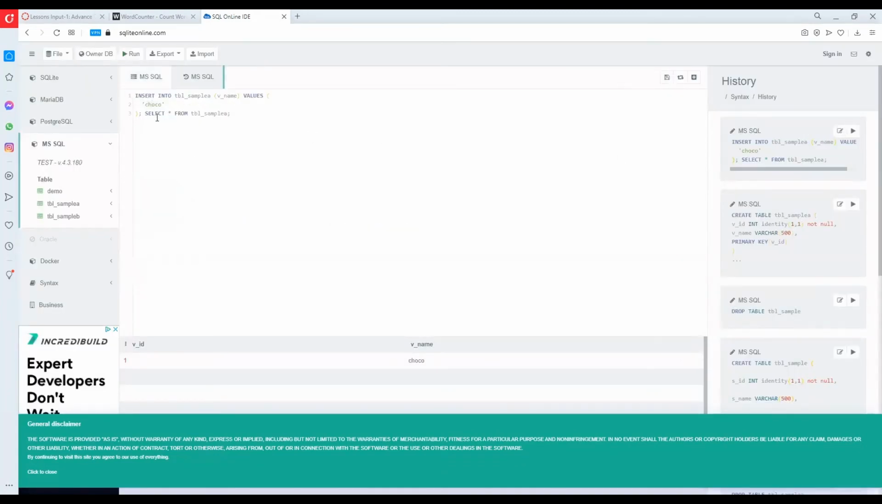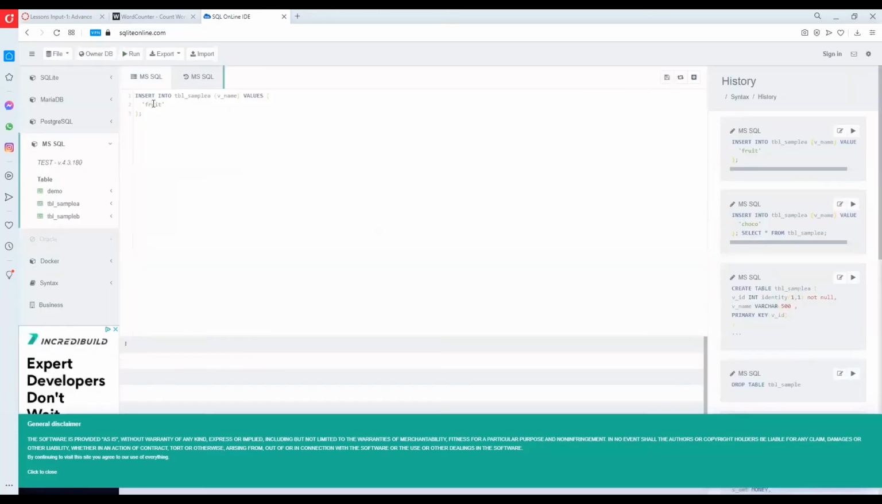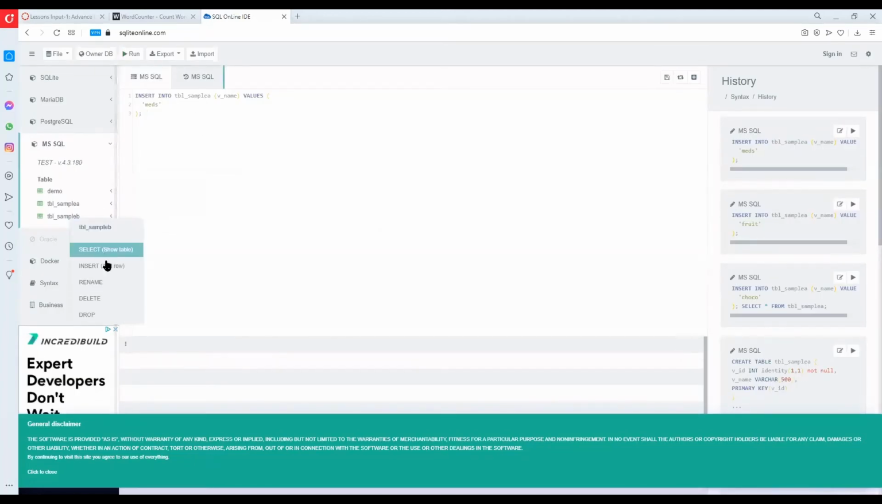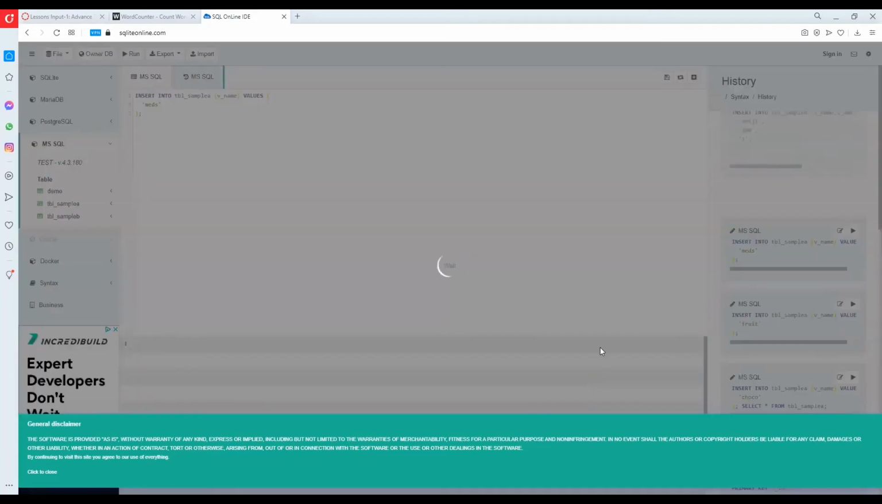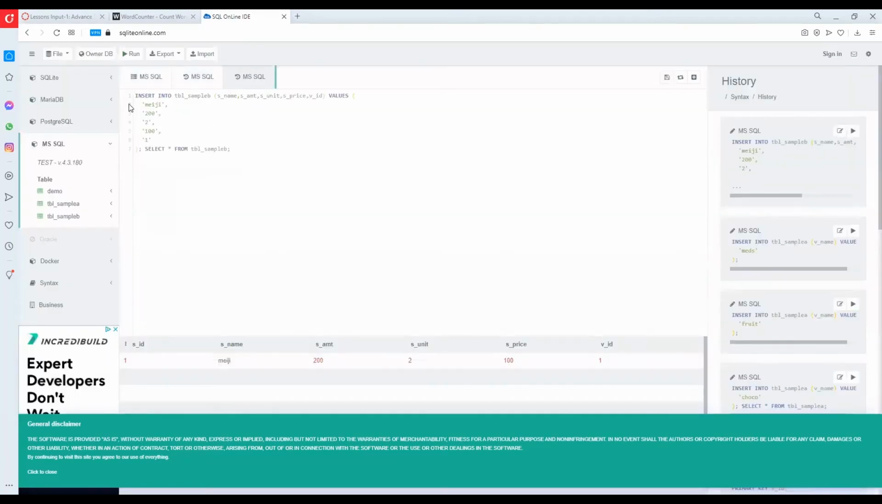Then I will just copy it. Then we have root. Next, I will insert on the second table. So for example, chocolate. I have maybe amount is 202, price 1, and then primary key is 1.